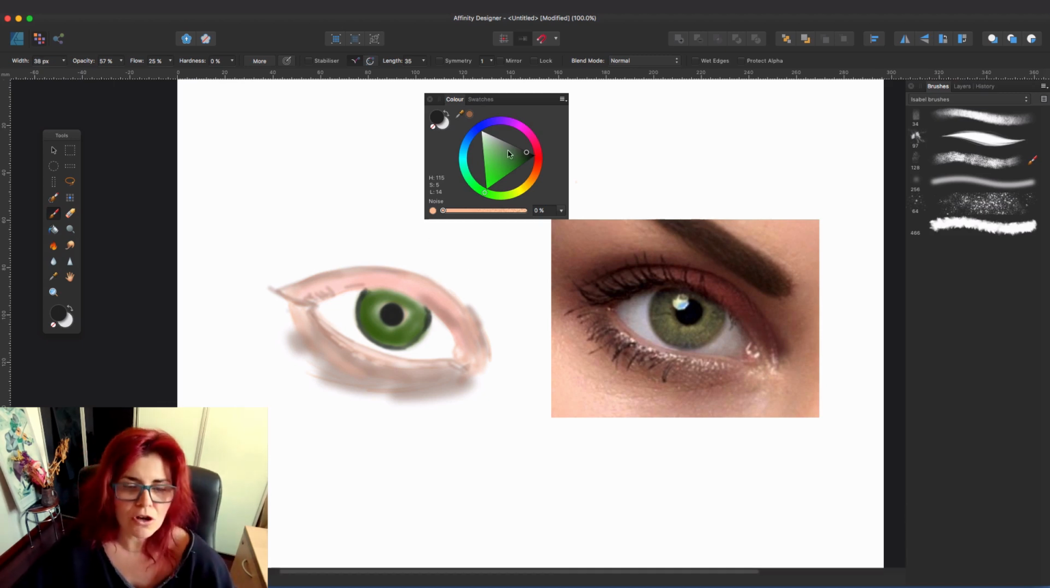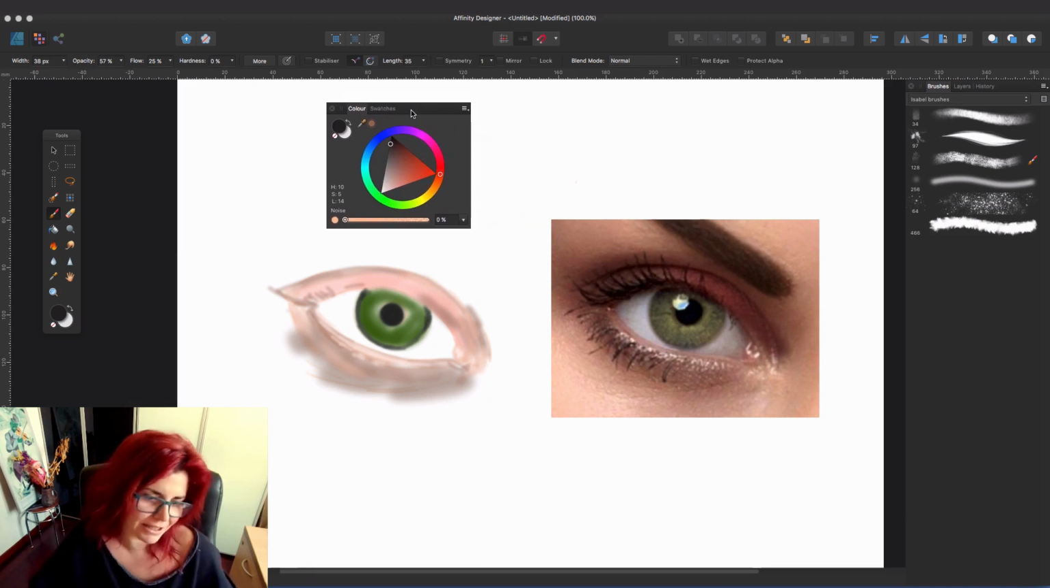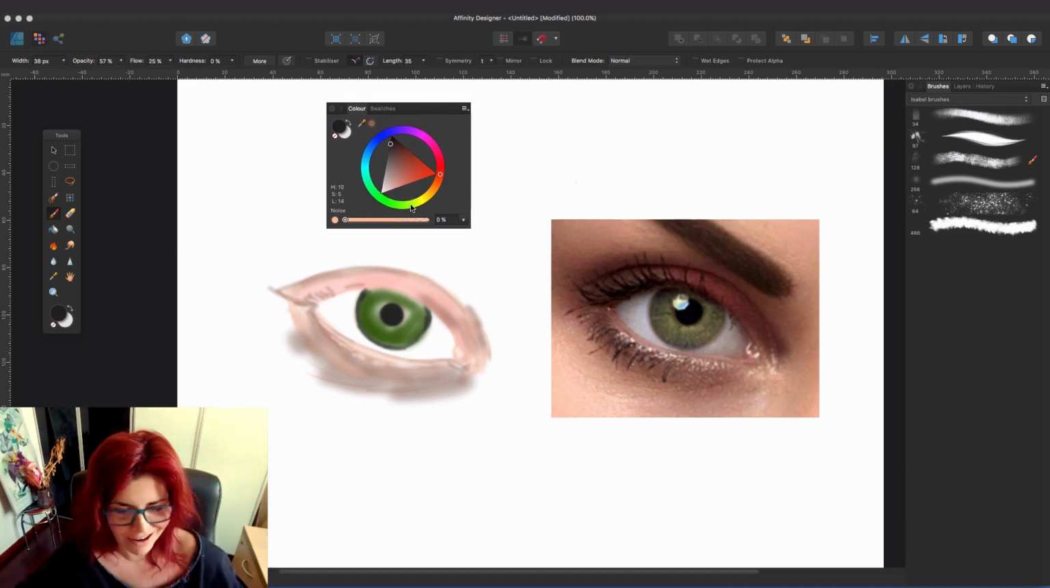And I always also have the colors, like when I was painting in oil on canvas, I like to have my palettes at hand, my color palette, because you go changing your colors and things like that, so you need that.